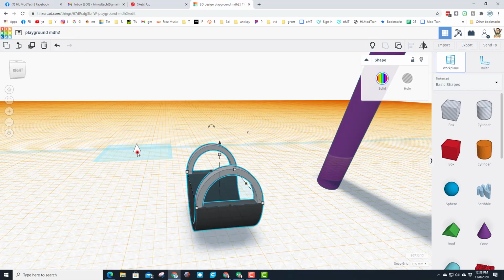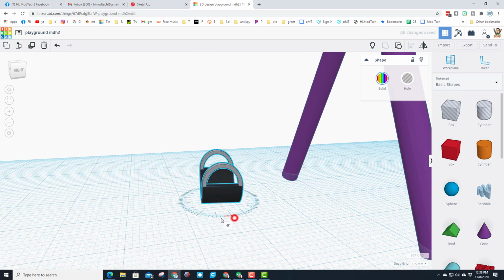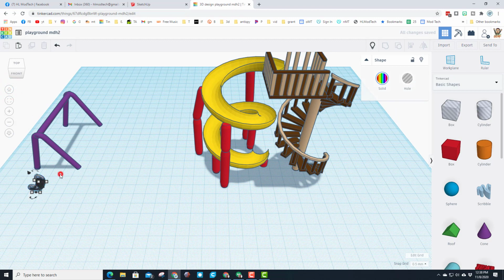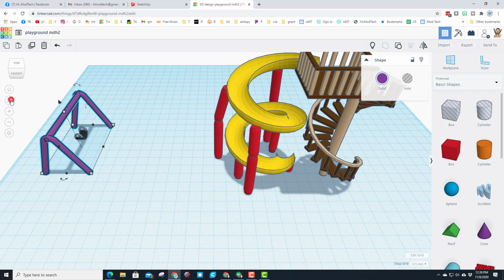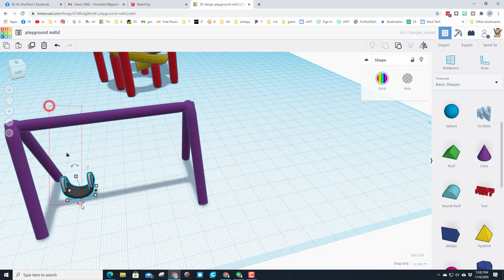I'm going to put the work plane back on the ground. I'm going to rotate it 90 degrees so it matches the slide. If we zoom out, you'll be able to see how that lines up the way we want. I'm going to click on our swing set and do a fit view so I've got a better view of where we're at. I'm going to get it close.